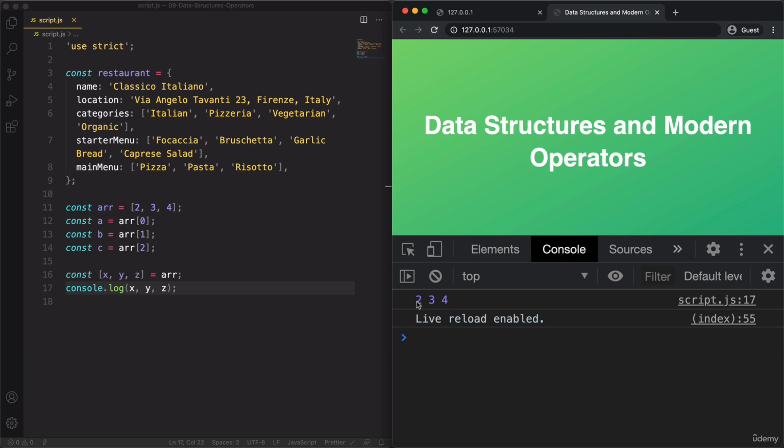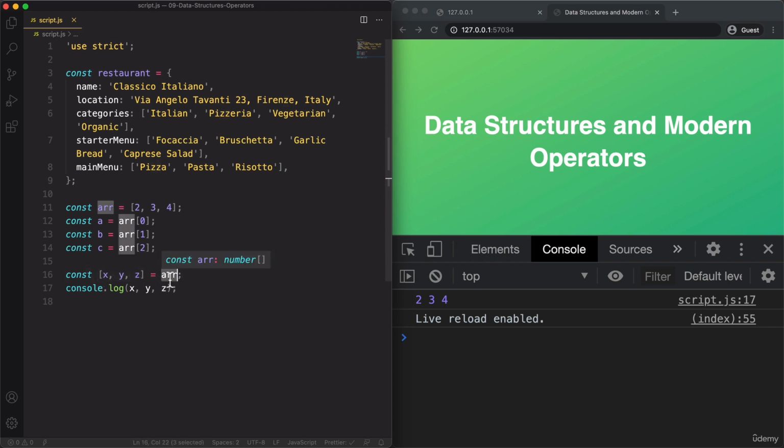And as you can see, here we get the two results, 2, 3, and 4. So the elements of the array. So basically, we write this syntax here, and then this will become the first element of the array, this the second, and this the third. And so this here is destructuring this array here from the right side.